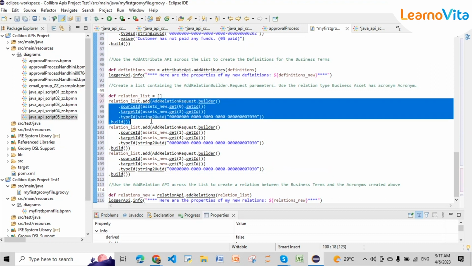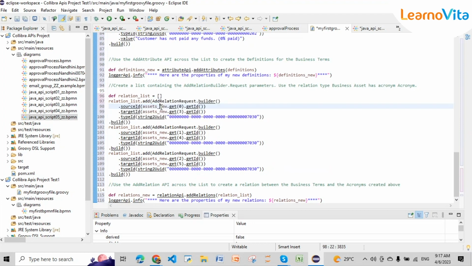So if you see the first one, for the relation we need to mention two types of assets, such as head and tail. Like in the case of connecting a business term with an acronym, or connecting two data assets like source to target mapping. So for any kind of mapping, it requires two assets, the head and the tail. Like we are connecting the business term with this one acronym. So the acronym is the fourth element in the list.